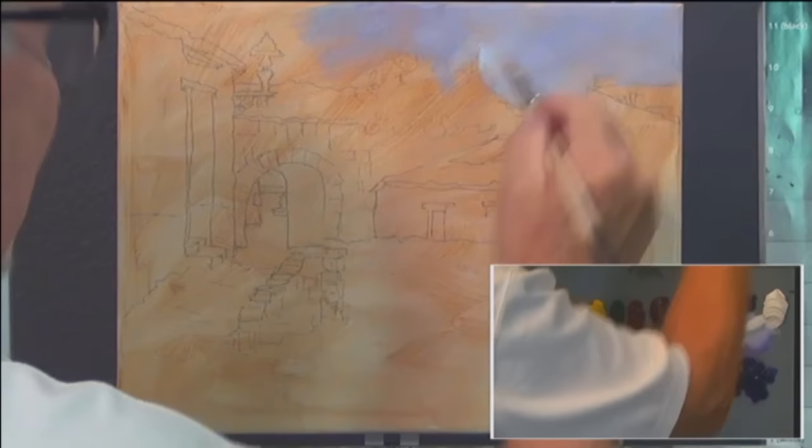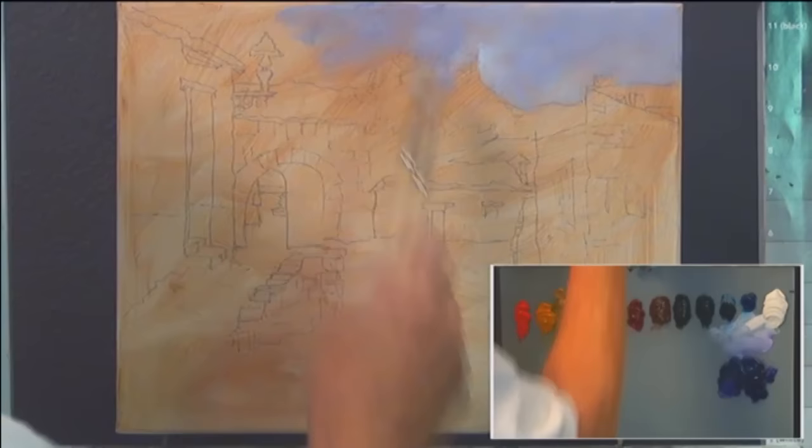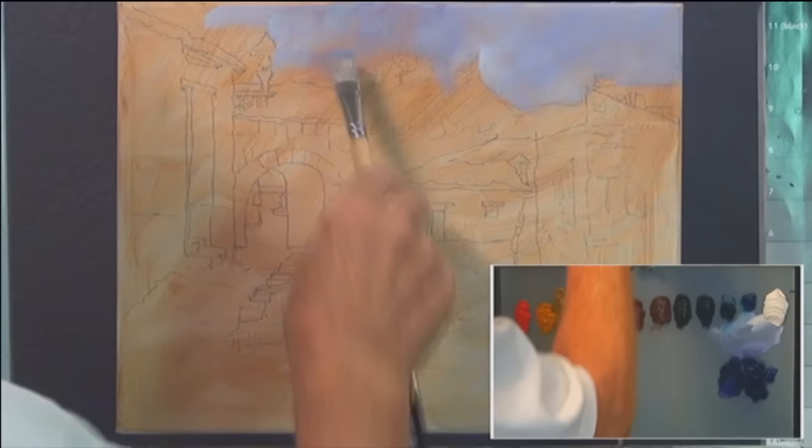And it's good for outdoor scenes. A lot of artists use it when they're doing plein air painting. They'll cover their canvas with this color as an underpainting, and just let it flow here. And some clouds.